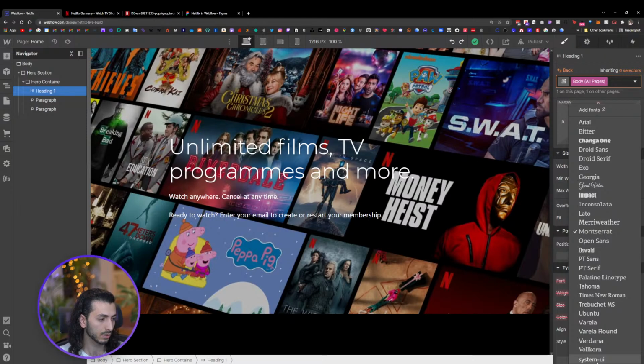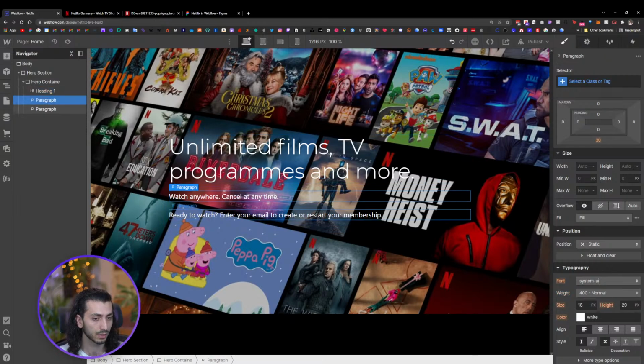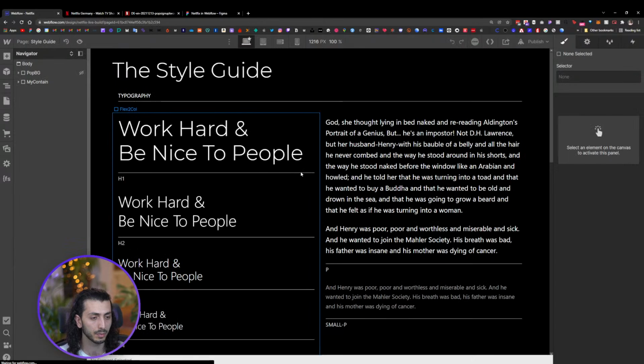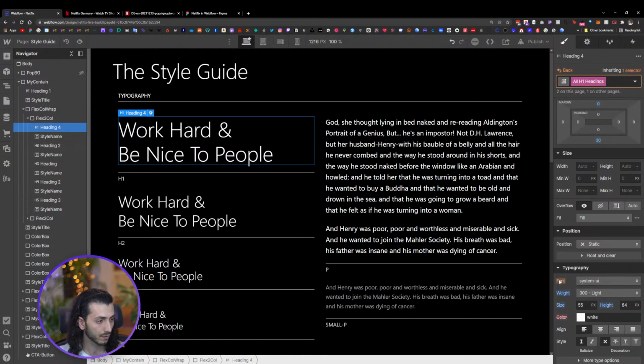something a bit, they have their own font, but we can do something like system UI. I would say it looks a bit closer. Going back to the style guide, maybe here we need to change the font because I see that the fonts are set here. Right, so we had a problem and I fixed it, and let me explain in a second what the problem was.